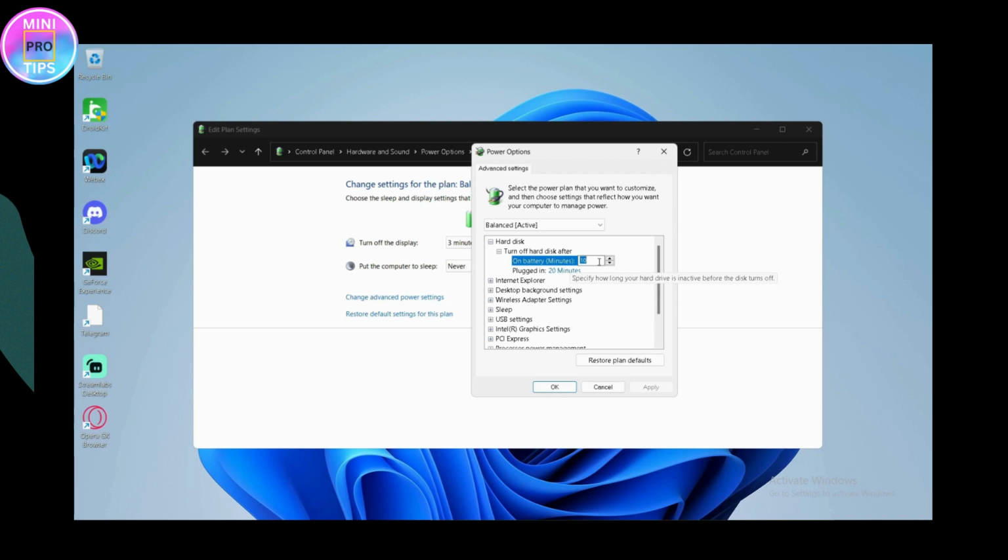1440 minutes. So here you will have 10 or anything. You need to simply remove that and then go for 1440 minutes. 1440 is for 24 hours. And now you can click on apply and then OK.